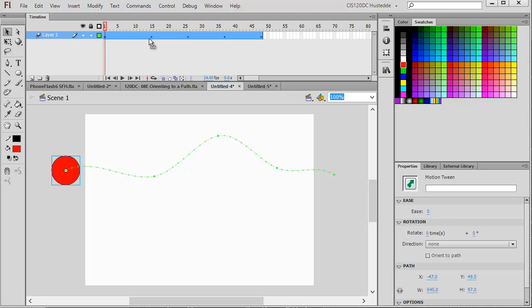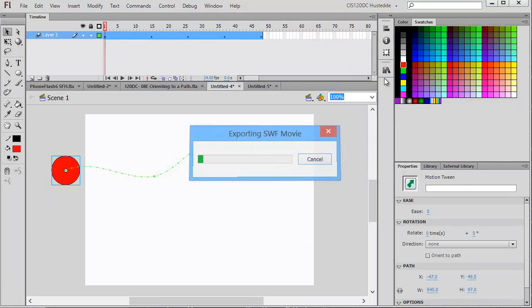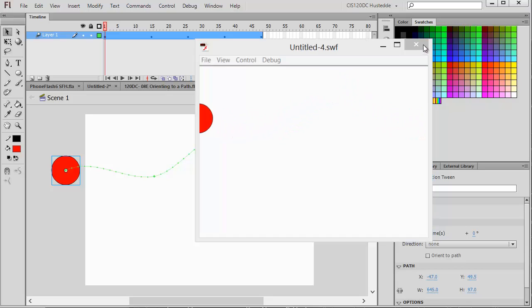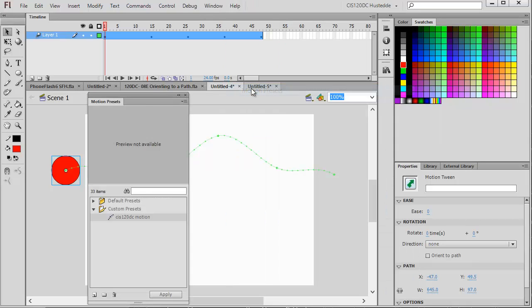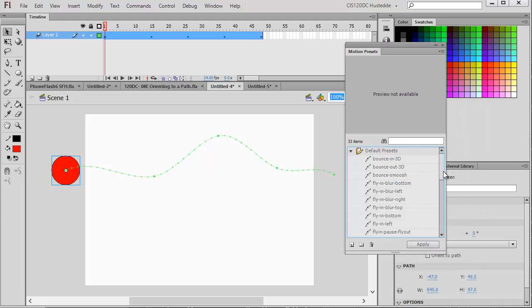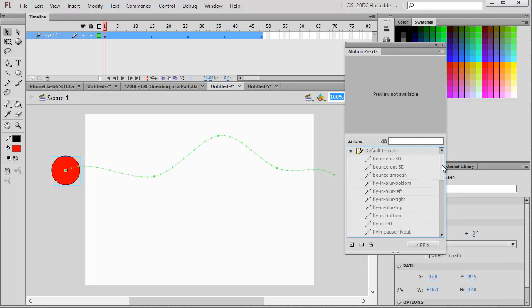And wherever it moves, you'll notice there's a little diamond here which represents a change of status in the Motion Tween. Let me just run this, and you see it follows that path. Now one of the cool things about Motion Tweens is there is a window called the Motion Presets. I'm going to bring it up here. There's a bunch of presets that we could use and apply to our object if we wanted. These are already built for us.